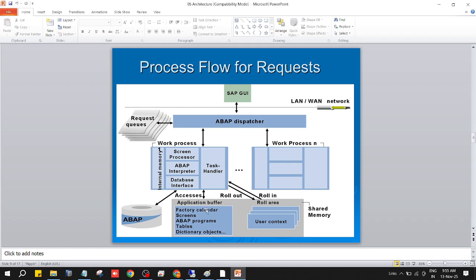Shared memory also has buffers, the user context area, and the role area. All users, roles, files and authorizations are maintained under user context. Role area: roll in, roll out. Roll in means assign task, assign memory, allocate memory. Roll out means deallocate memory.